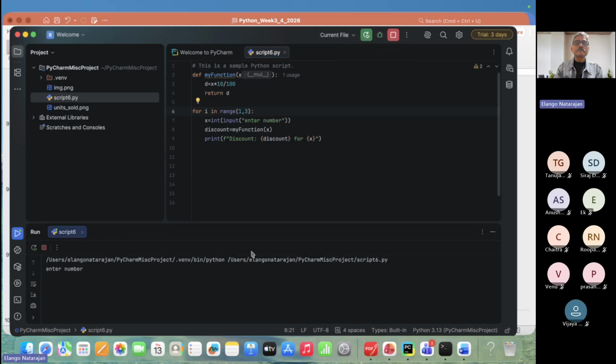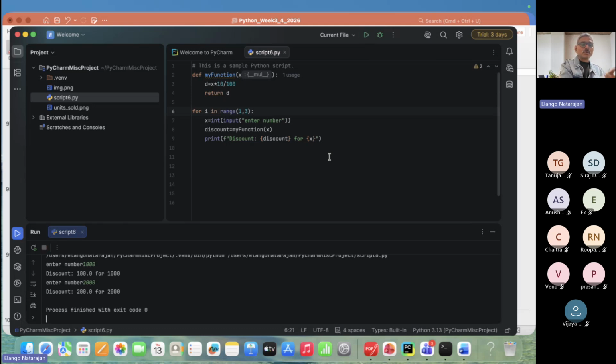Enter a number. I just type something. It calculates 100. But I haven't written the calculation over here. I have written the calculation in my function. So 1000 is transferred to this one, and accordingly 100 is found. Then 100 is returned and stored in discount, and discount is printed accordingly. If I run it again, two times, right? So I just give another value. So it calculates 200 for 2000. So I put everything together.